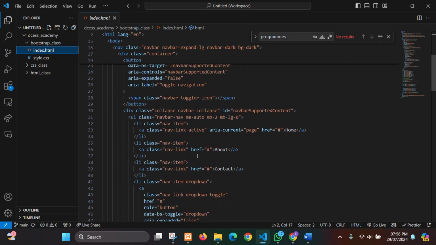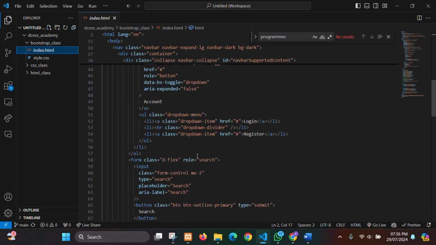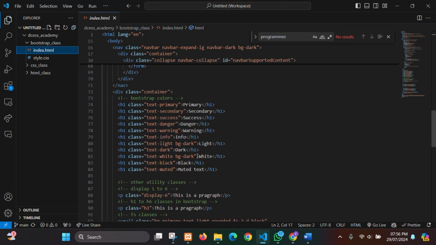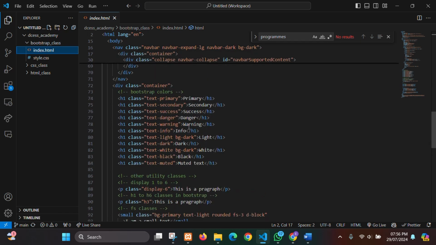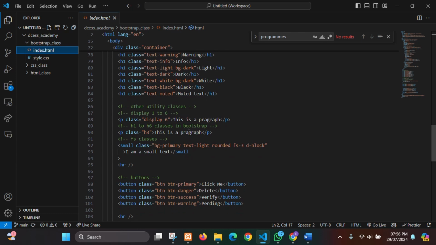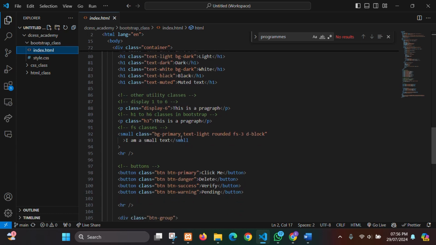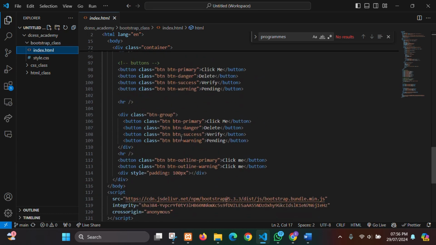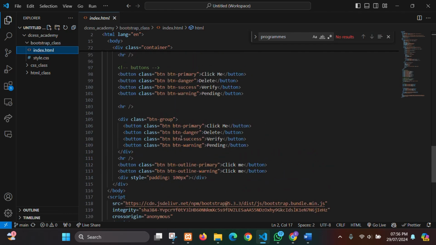We talked about the Bootstrap nav, which is a component and not a class, right? We also talked about the color classes, primary, secondary, success, and so on and so forth. Then we talked about other utility classes such as display and heading classes, as well as buttons, button groups, and so many other things.